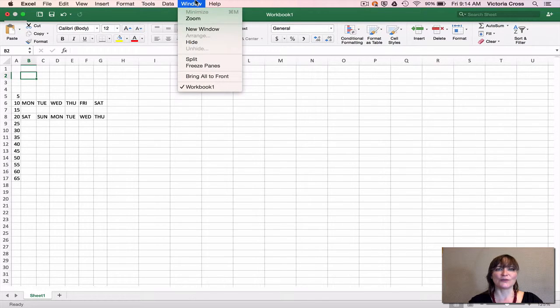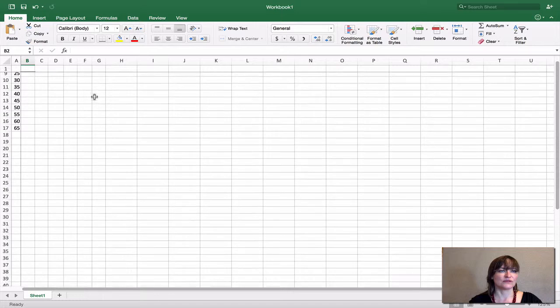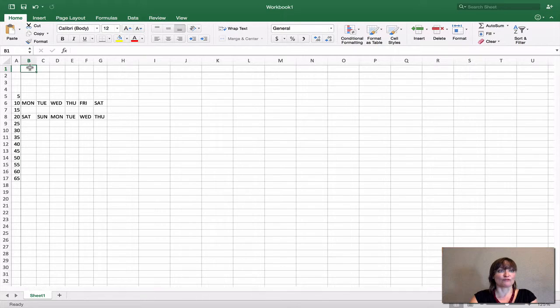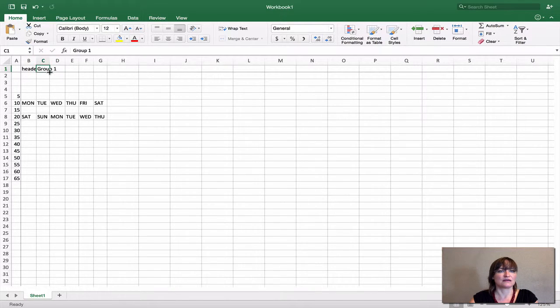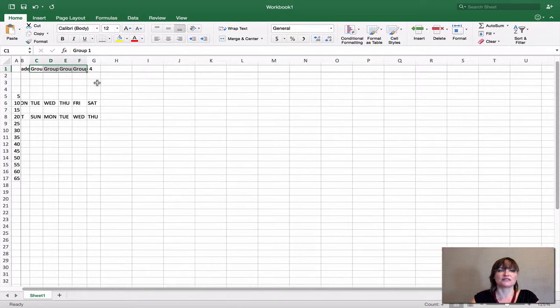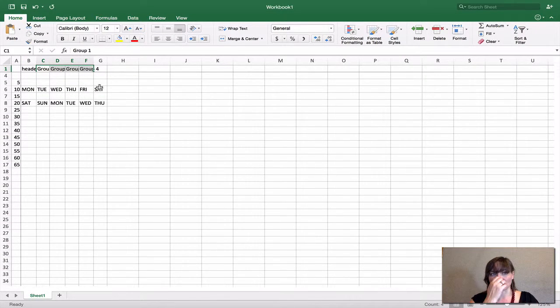And I'm coming up to the Window pull-down menu, and I'm going to choose Freeze Panes. And what's happened, you can see a very subtle gray line. And as I scroll down, you can see that the top line, that row 1, is staying there. So maybe we have our group labels here. And as we scroll down, we can see that those are staying constant. And as we scroll across, we can see that that A is also staying fixed.